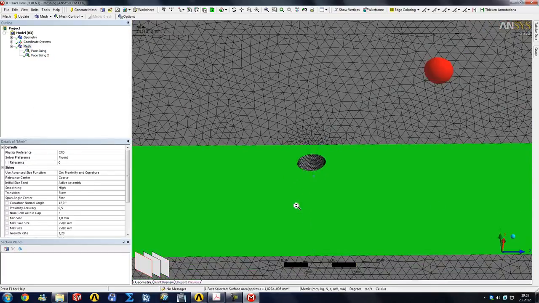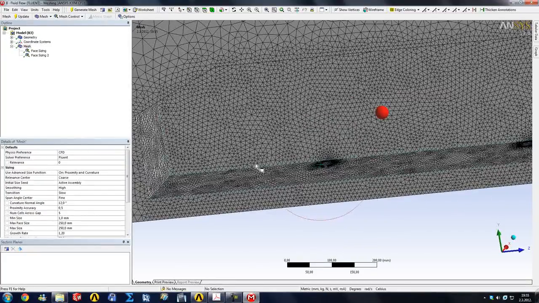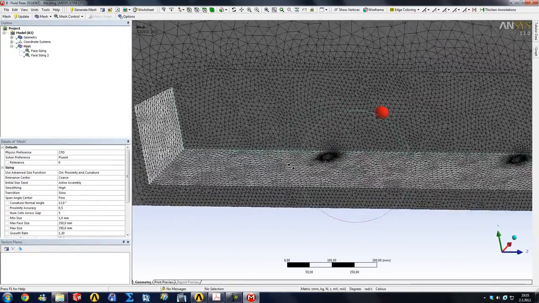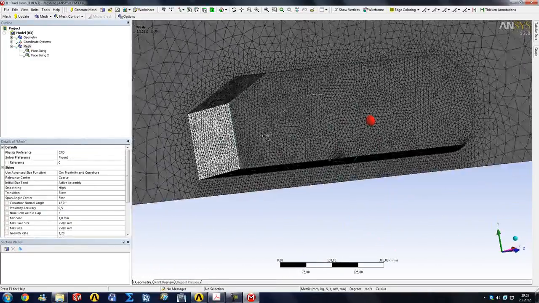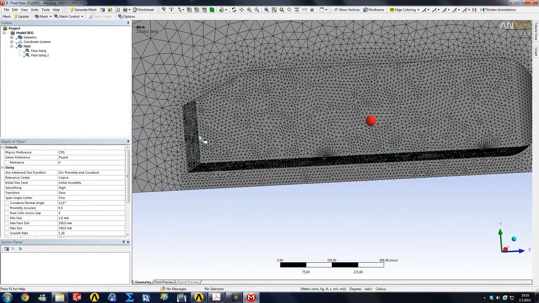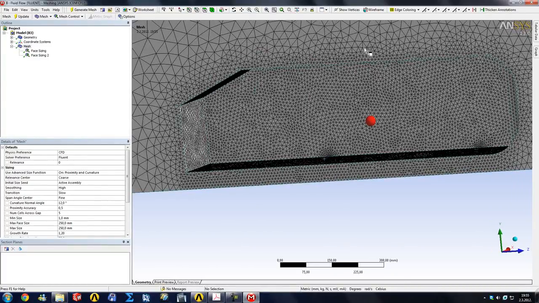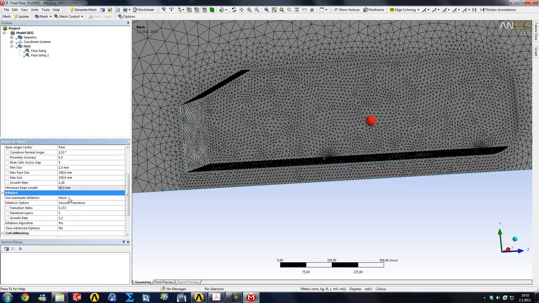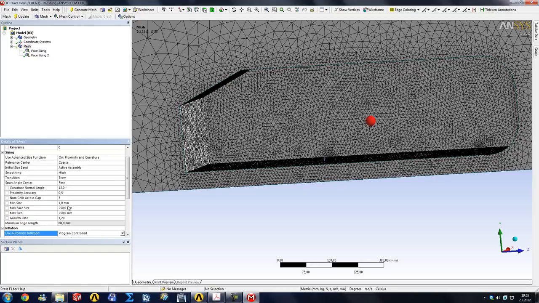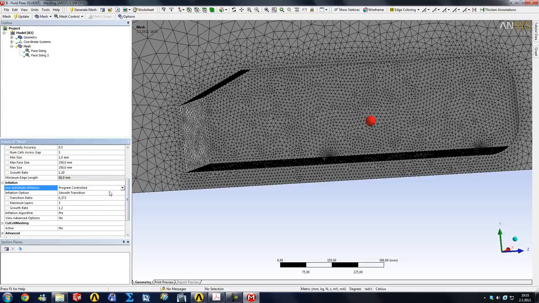So what we would like to add now probably is an inflation layer. This is so we can capture the boundary effects of the flow on our body more accurately. So it is going to extrude a set of prism elements from each surface of the body that we select. There are several ways of doing this, and probably the easiest one is to let the program do the inflation as a program control, okay?